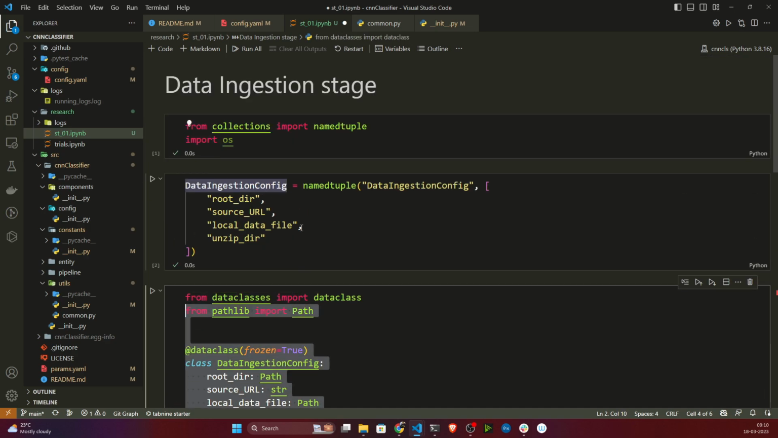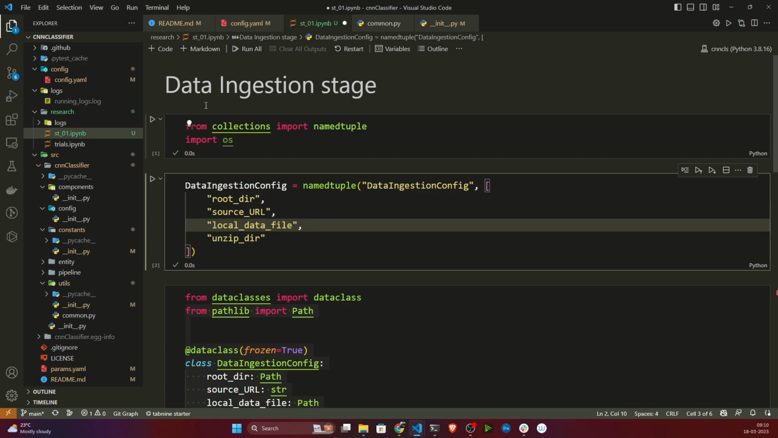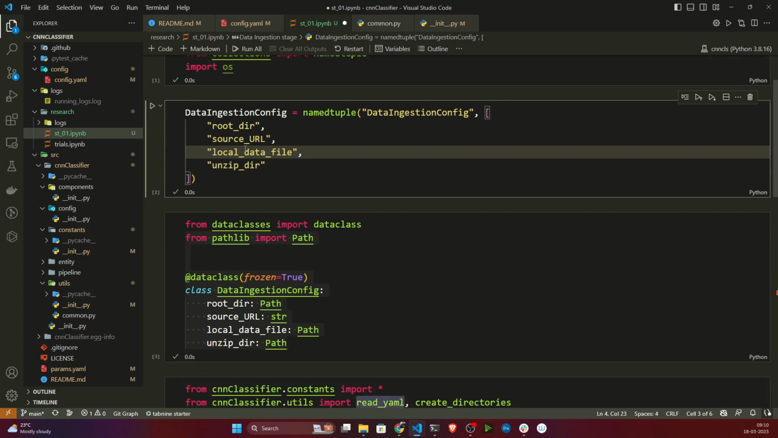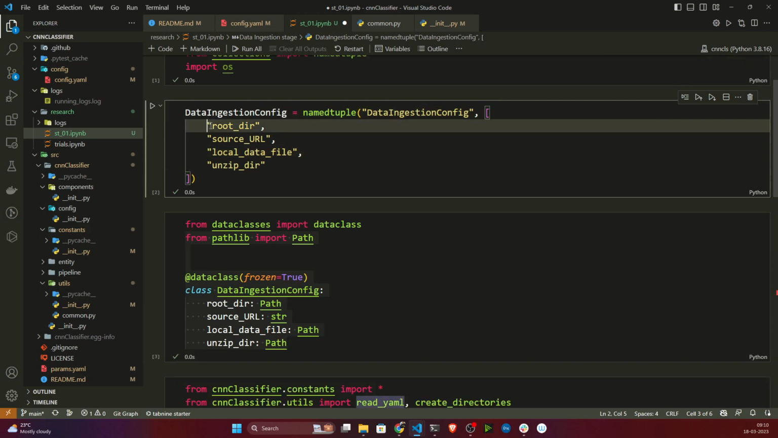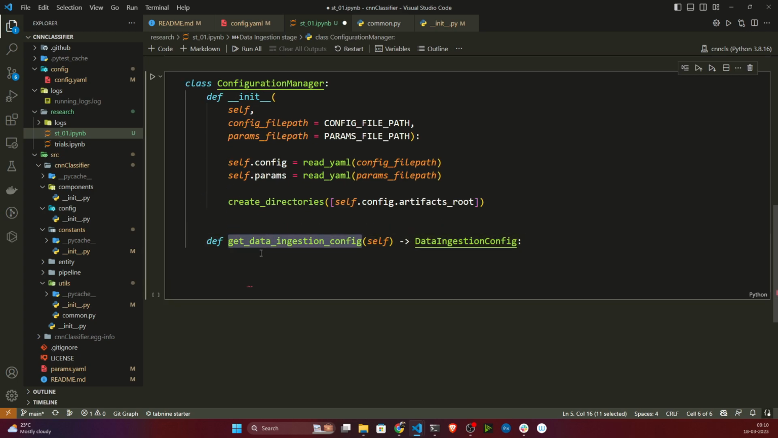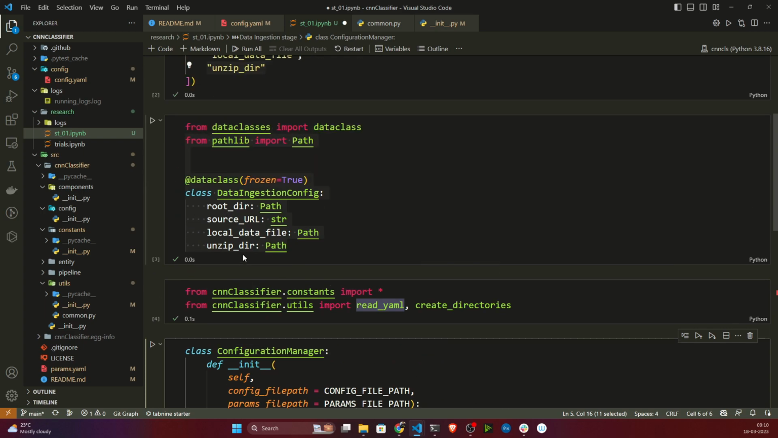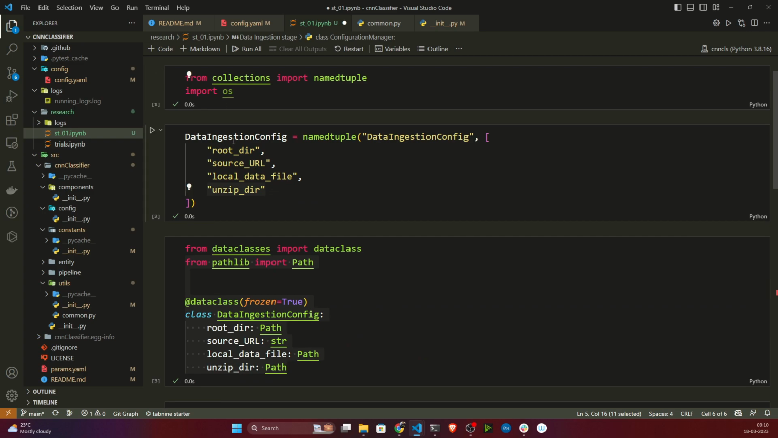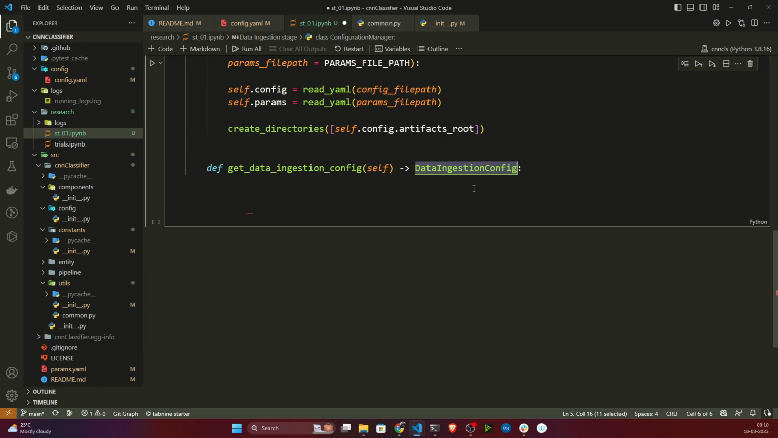That's why we have created this entity. As I already told you, we need to create the entity. So now this is the return type. What are the things it will return? It will return root directory, source URL, local data file path, and unzip directory. So whenever I call this get data ingestion config, it will return me these 4 things. That's why I have mentioned this should be the return type, which I have already defined as my named tuple.